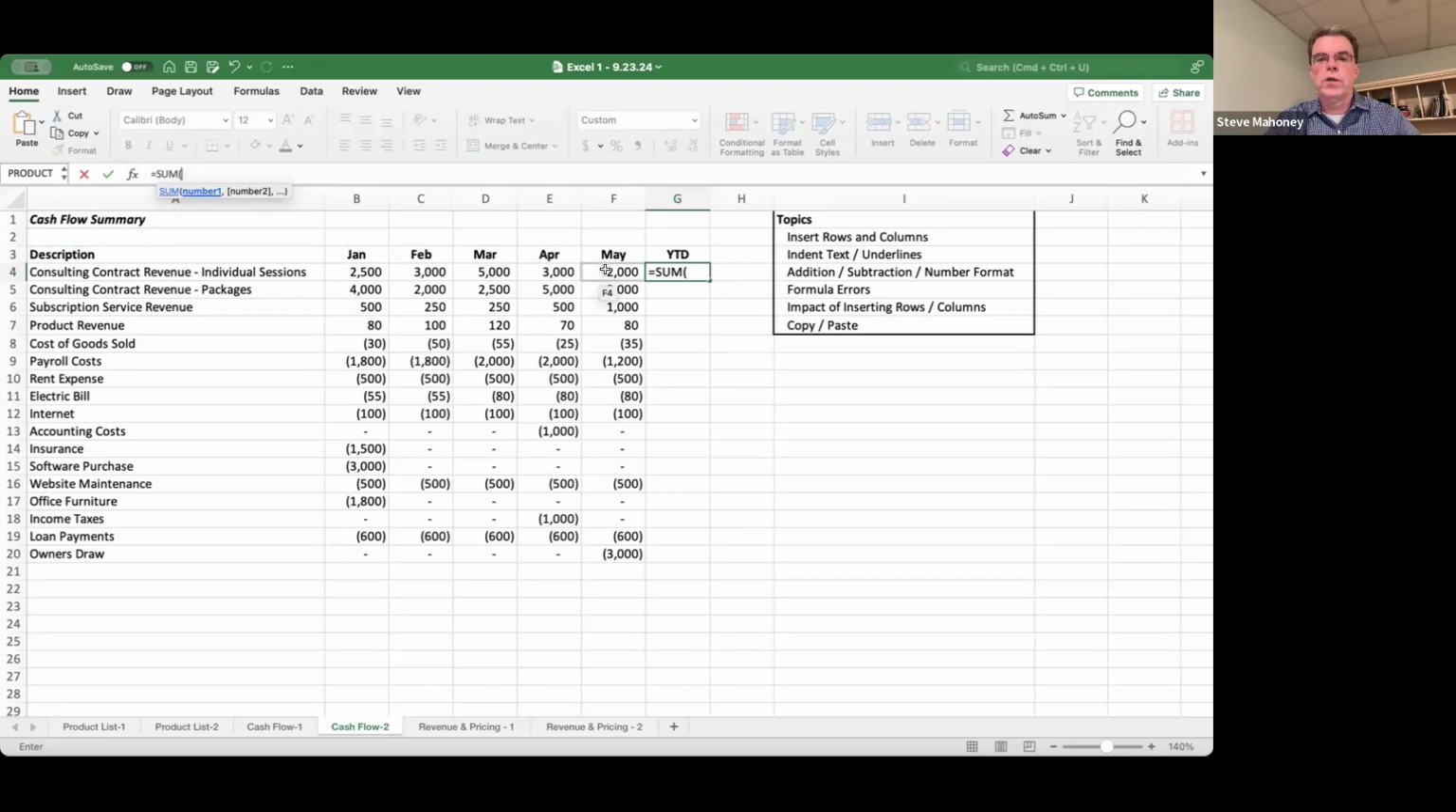So then what you do is you pick your beginning cell, and you can see that the dotted line started to come in. And then I'm just going to mark all of these cells. I'm going to type in my closed parentheses. Now you can see that formula says, give me the sum of everything between B4 and F4. So I've typed that in, and now that's created that formula.